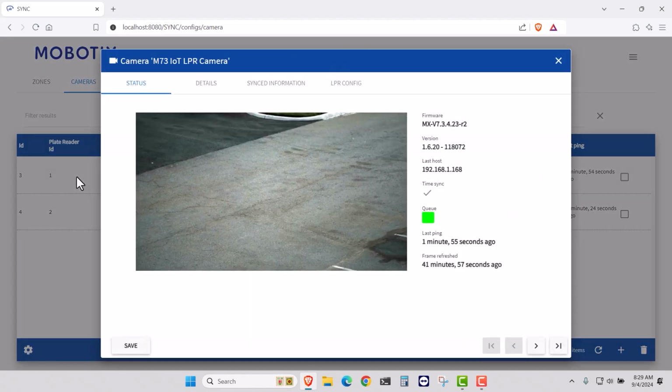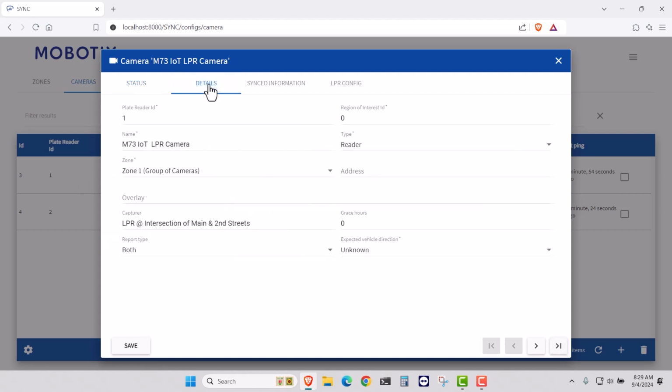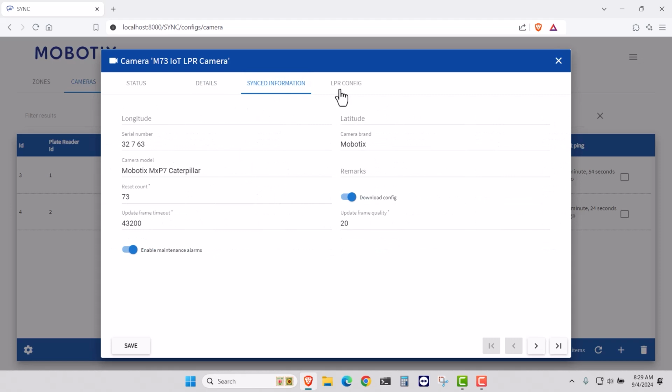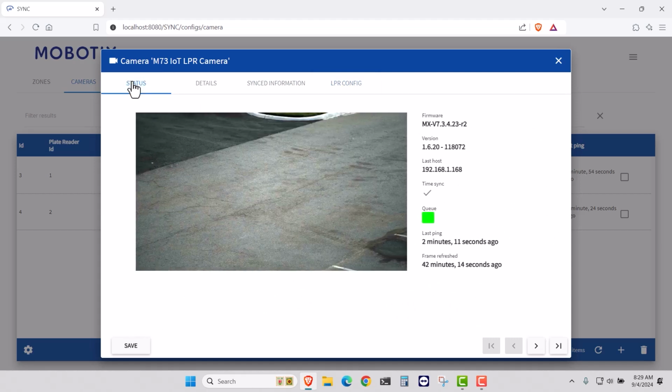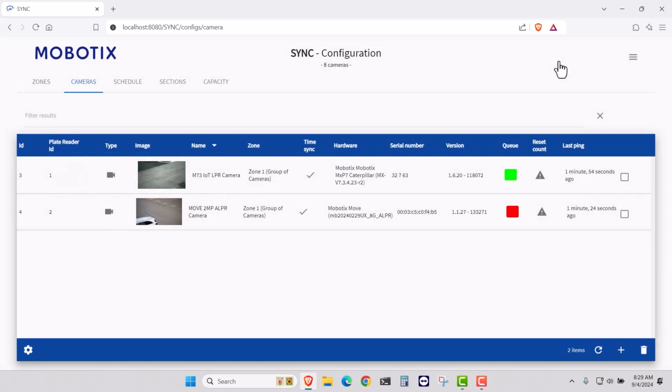Okay, and if I click on one of these, you can see we've got some information in here. You've got a details tab that you can fill out, some synced information, and then the LPR configuration, the current configuration of the LPR for that sensor. And again, guys, we're not doing a deep dive into each one of these. That will be for later videos. This is enough just to get you up and running. Then we'll move over to the schedule tab.